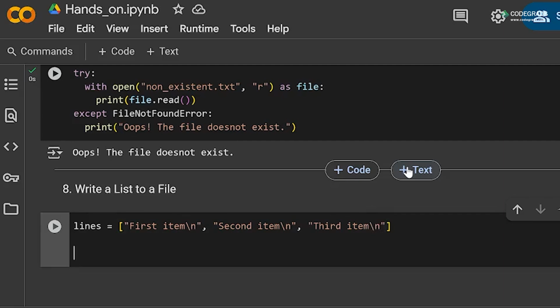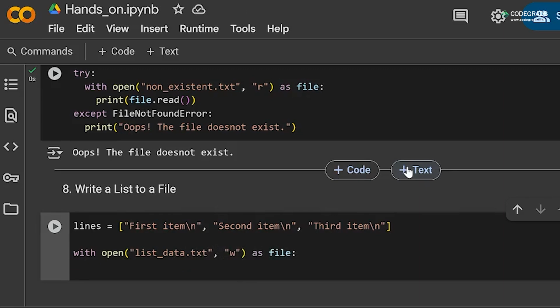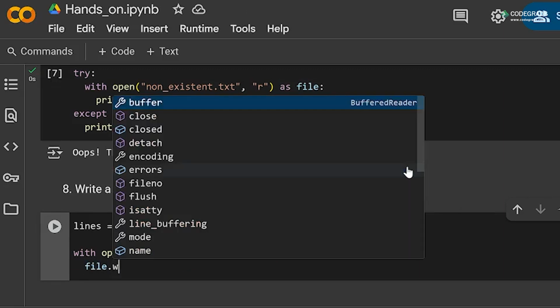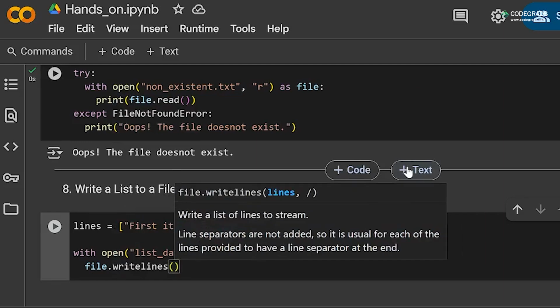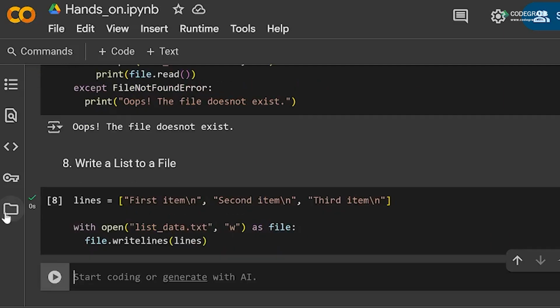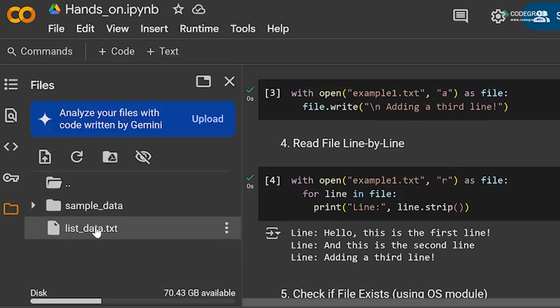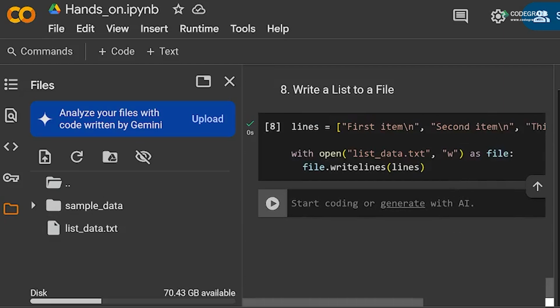So what I'll do with open, I'll mention the file name, that is list_data.txt, and I will use write, w as file, and then I'll write file.writelines, and then I'll mention the lines value. So the new txt file is present now. So we got first item, second item, and third item. This way we can write a list to a file.